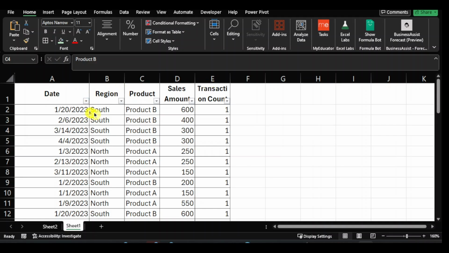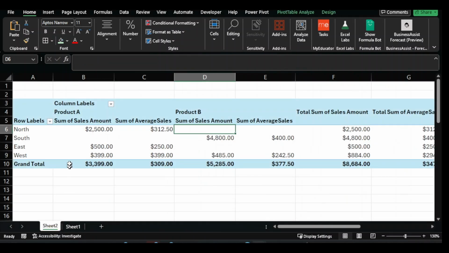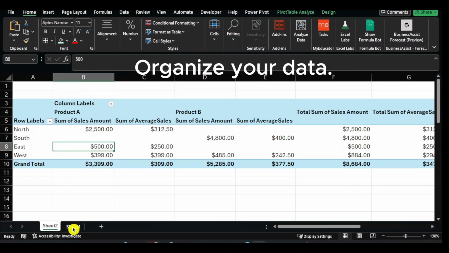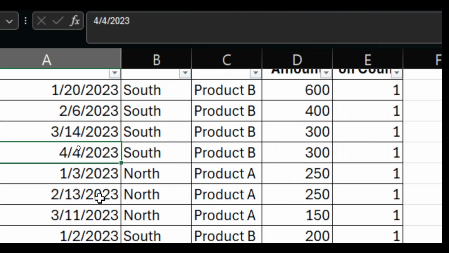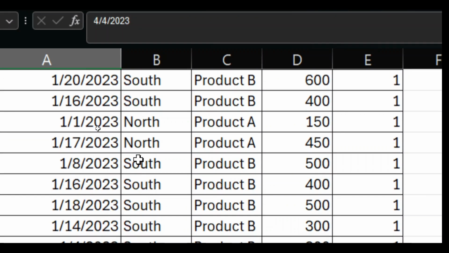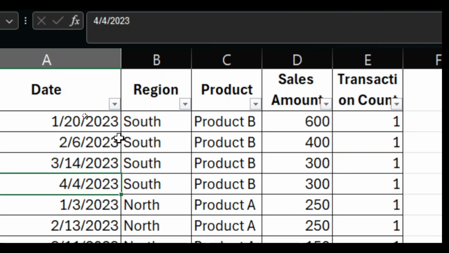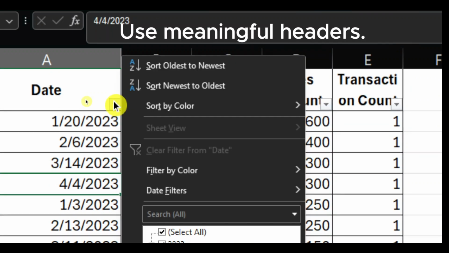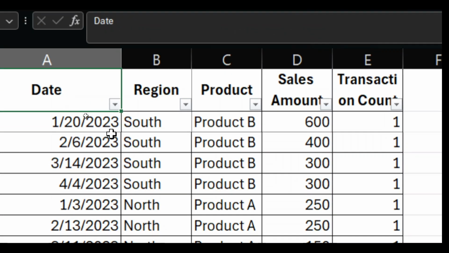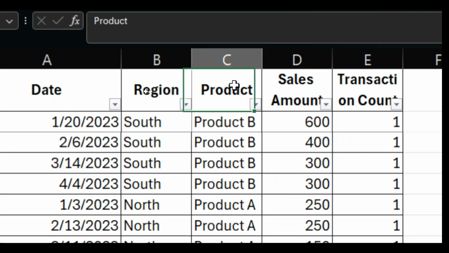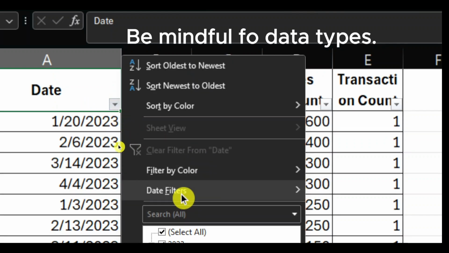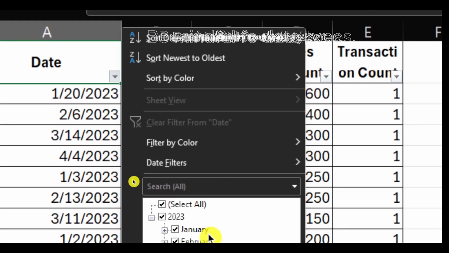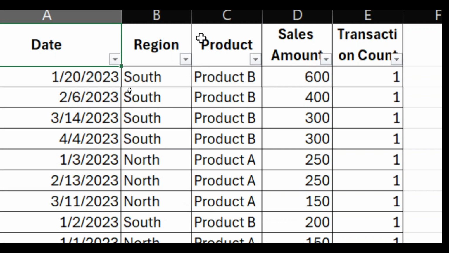Here are some best practices and tips for working with pivot tables. Number 1. Always keep your data well organized and clean. Remove any blank rows or columns. Number 2. Use meaningful headers for your columns. Number 3. Be mindful of your data types. Ensure dates are in date format, numbers are in number format, and so on.